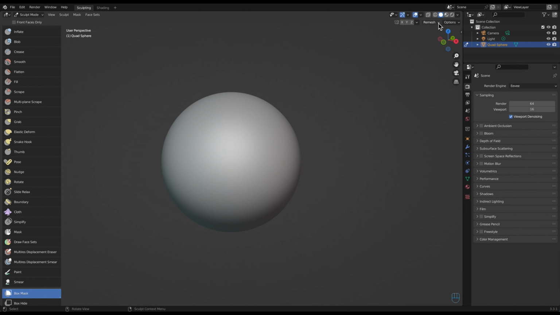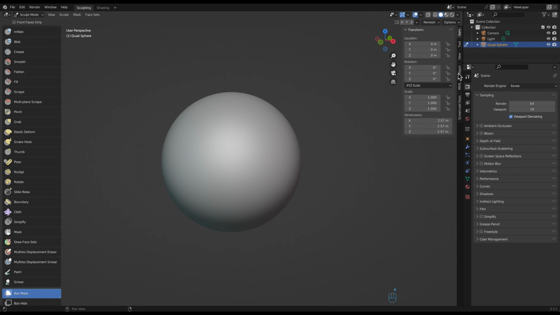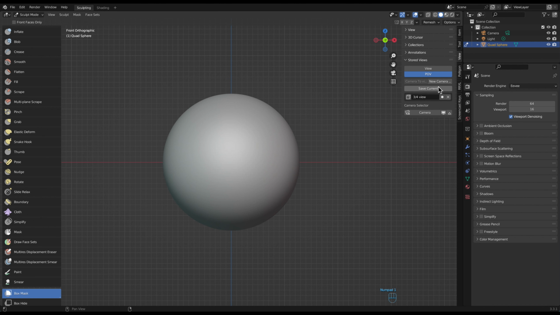Type N to bring up the right sidebar. Click on View and collapse all the options in the View pane. Expand the stored views. Click on Initialize and click on POV or Point of View. Click on Save Current and save as 3/4 view.